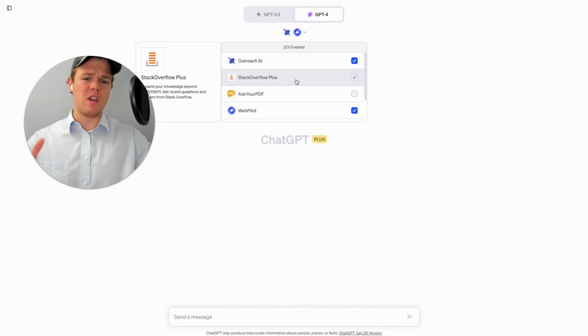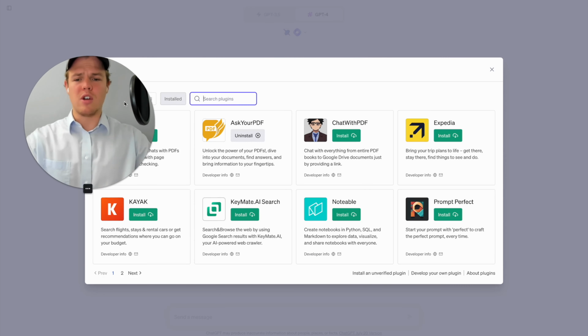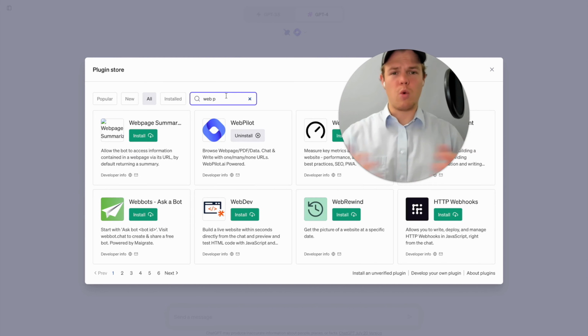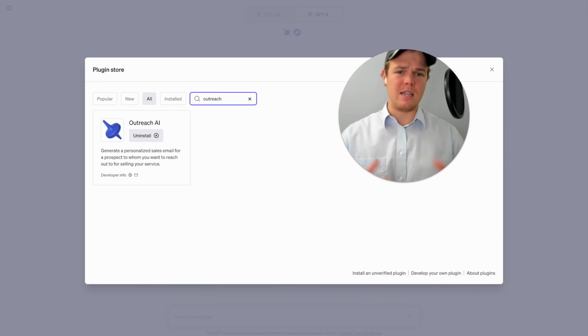From here, though, all you need to do is go to the plugin store, and you're going to simply install two plugins. We're going to do Webpilot, and this is going to allow us to essentially connect to the internet and provide URLs. And then we're going to do Outreach, which is going to be the plugin we use to generate personalized emails for potential leads. All right, let's go ahead and begin.